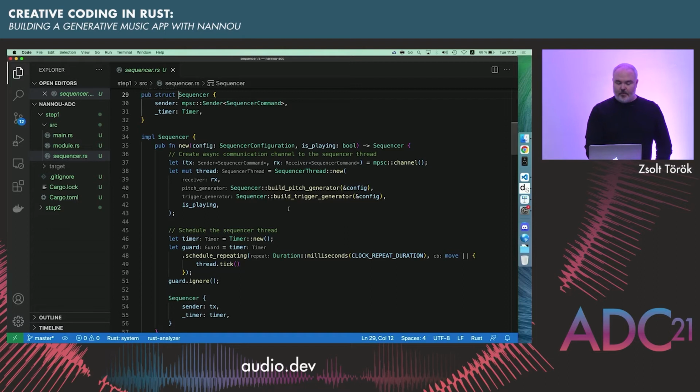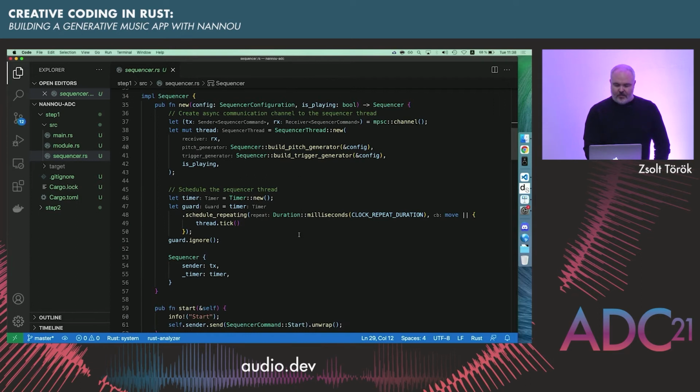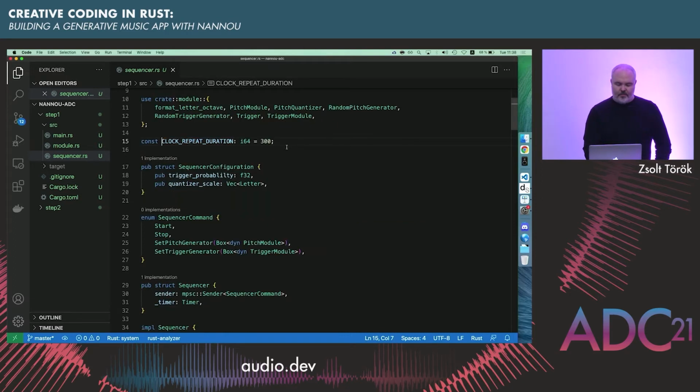The receiver will be passed on to the sequencer thread, and it will be used to actually receive these updates on the other thread that's running in the background and playing the MIDI notes, and then apply whatever changes were requested. So we initialize that here. We initialize our sequencer thread, and we start a timer, which is a repeating timer. Right now, it's just a set duration. It repeats every 300 milliseconds.